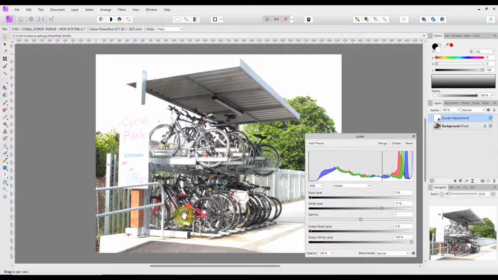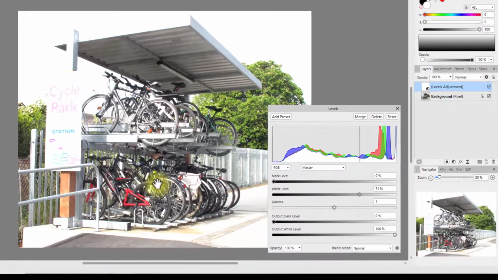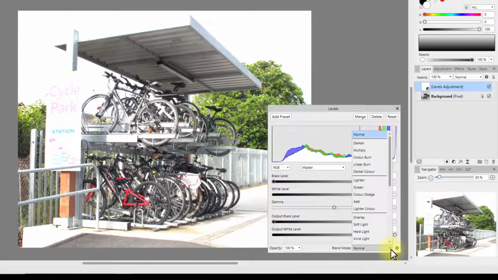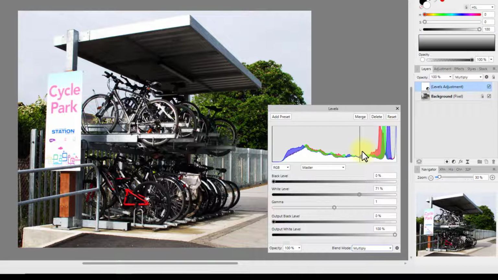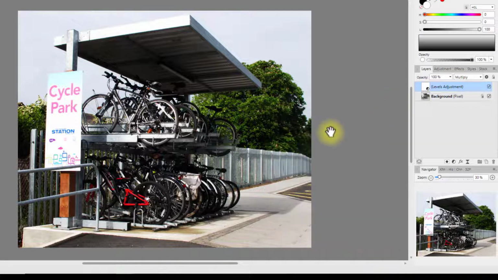Now this will make your image quite bright, but what we're going to do is change the blend mode. Now you can do it from up here in the levels adjustment, but I'm going to do it from the blend mode option that's already within this adjustment, and we're going to select multiply, and this will make the image much darker again.